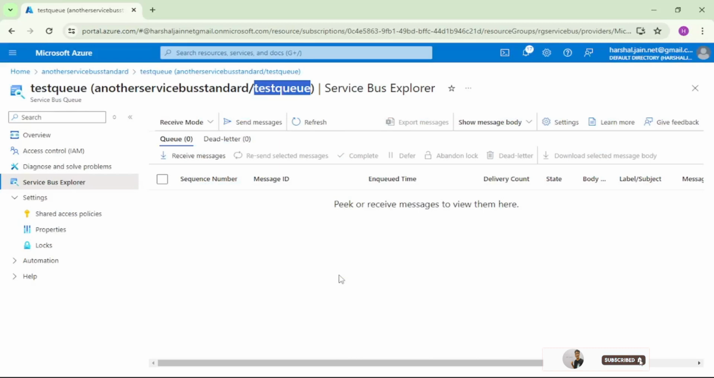So we are in the Azure portal and we have opened this queue, that is test queue, and if you see this queue, it shows 0, that means there are no messages in this queue.